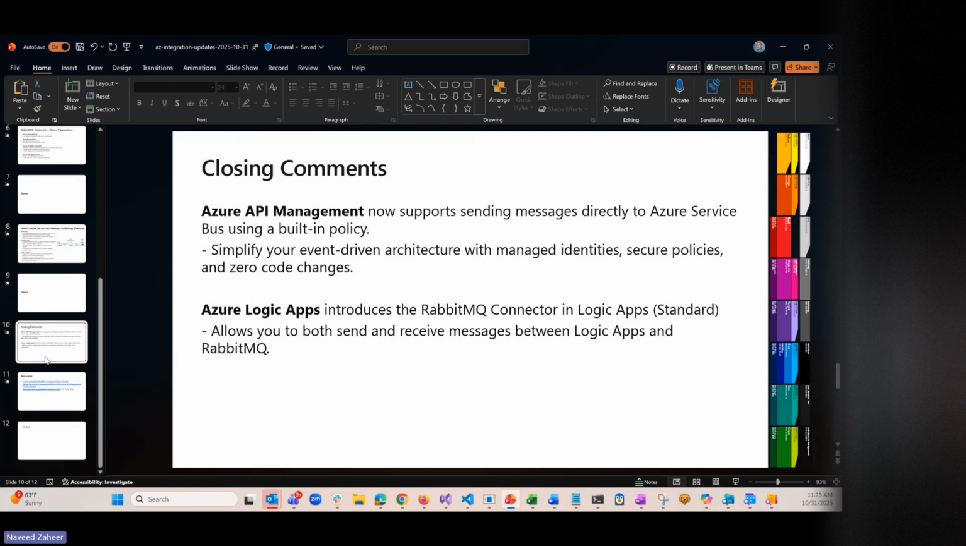Second thing is the ability to talk to or listen to RabbitMQ through a RabbitMQ connector for Azure Logic Apps. And this is for Azure Logic Apps Standard. Just keep in mind, it's not for Consumption. So I just want to mention it. It's currently in public preview. It allows you to both send messages to RabbitMQ as well as have a trigger to receive messages from RabbitMQ.